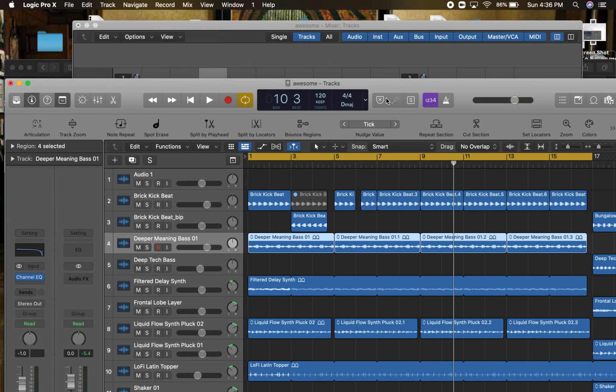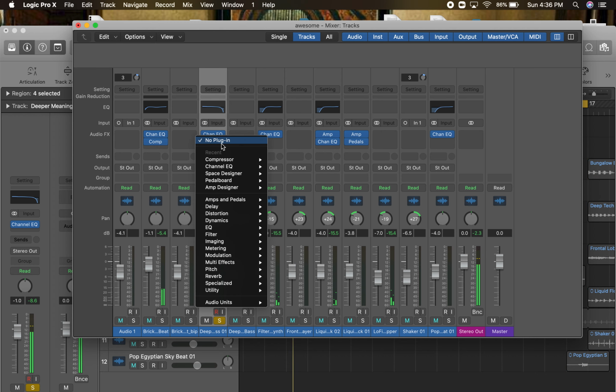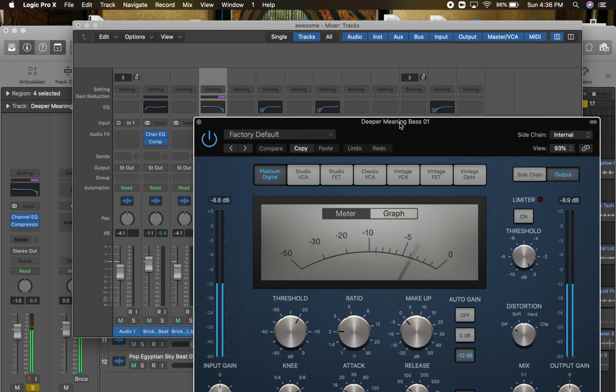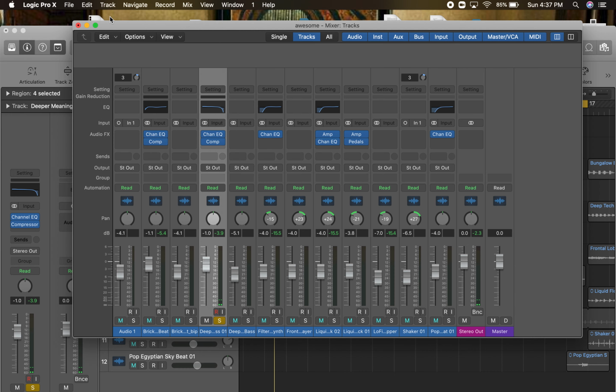But maybe what I could do now is, hitting Command 2, I can get to my mixer. And let's just check out where that bass is at. And let's do the same thing, maybe just add a simple compressor. Even through little speakers, isn't that wild how nice that comes out? It really, really helps certain things.